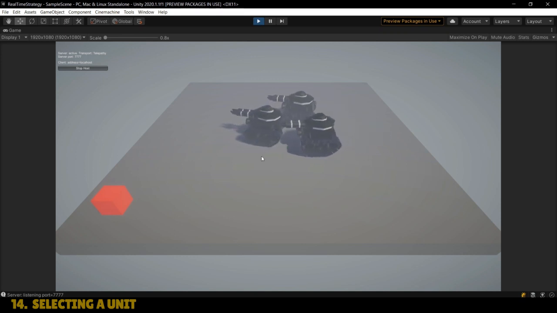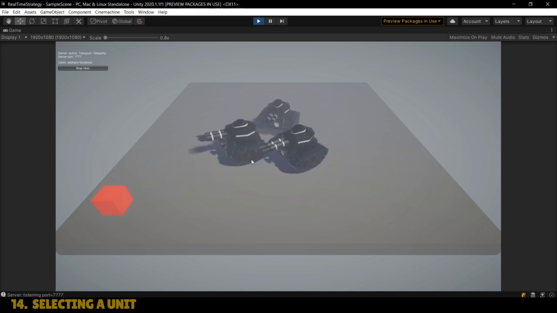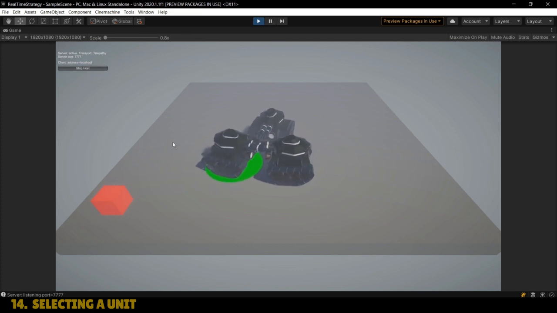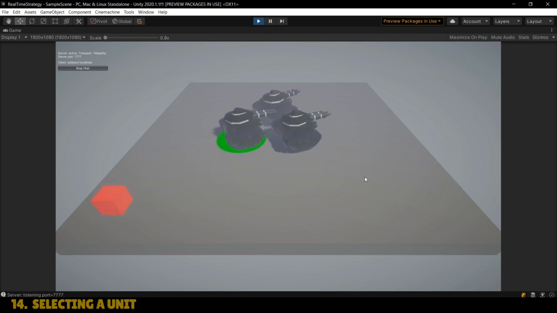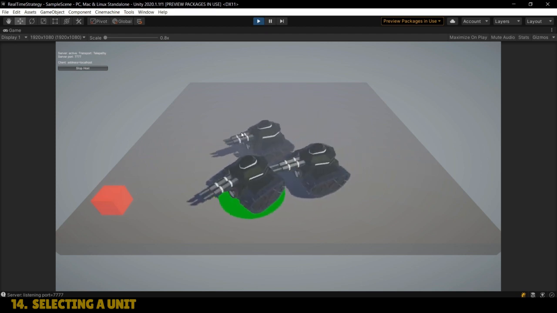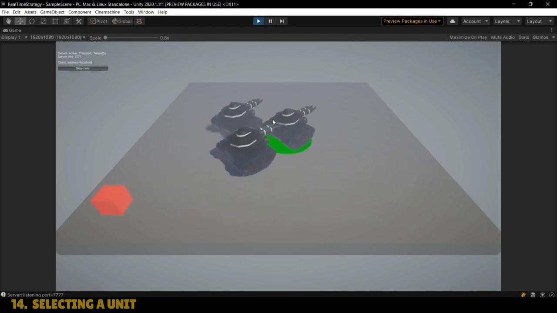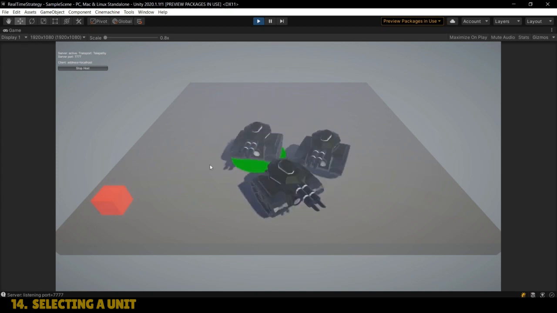We need to now make it, in the next video or in one of the upcoming videos, so that when we do a command like moving, it only does it to our selected unit, because right now it still does it to all three. But you see we now store the list of selected units, which in our case is just one, and we highlight it and deselect it when we're done.